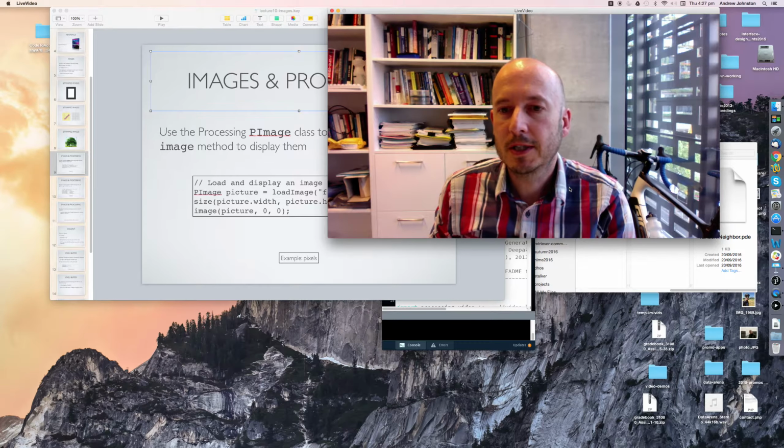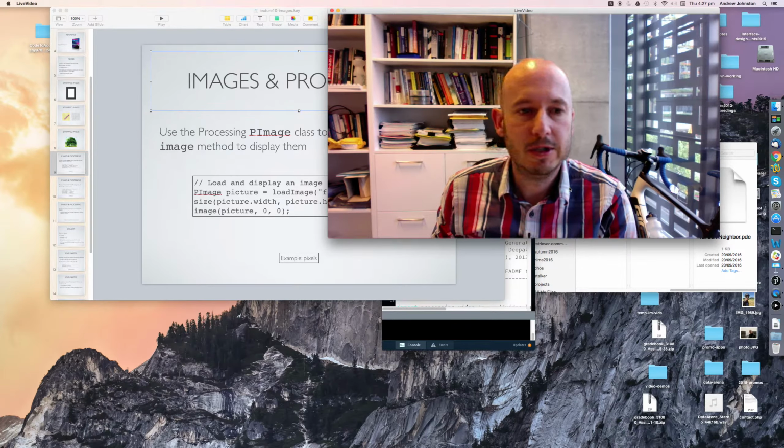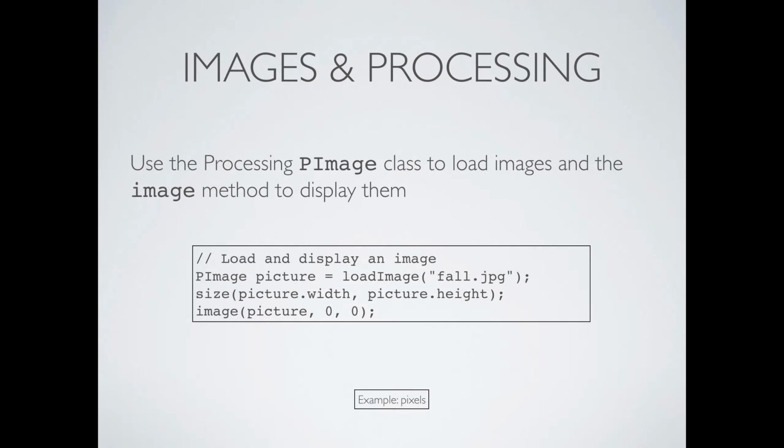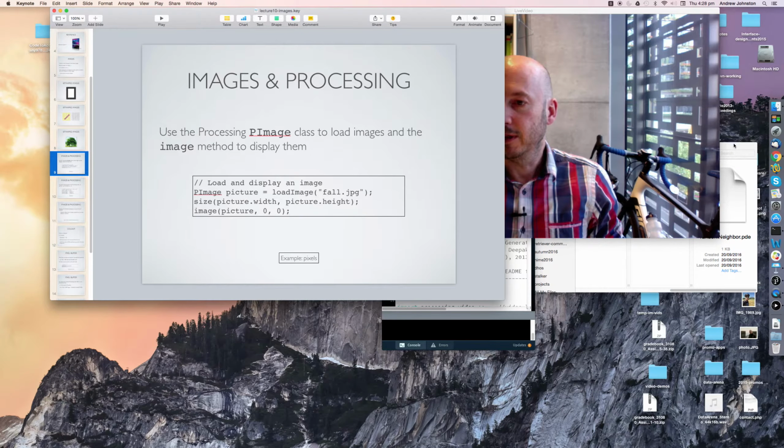Alright, so let's take a look at using images in Processing. In Processing we have this useful class called PImage, or Processing Image, which we can use to load images into Processing, and we use the image method to display these images. So let me show you an example of how that works in Processing.